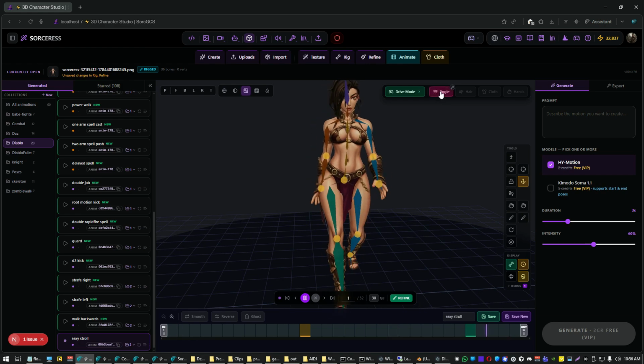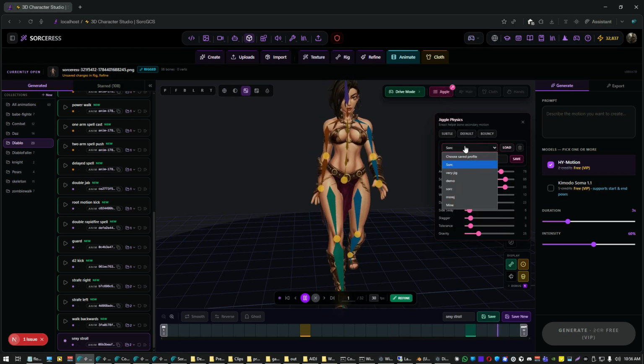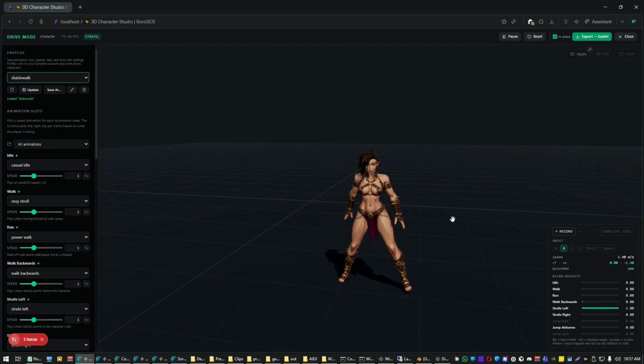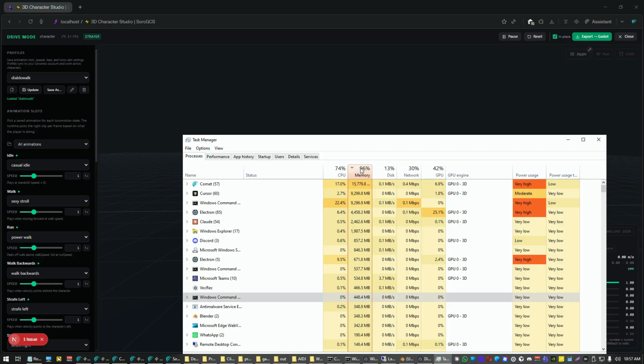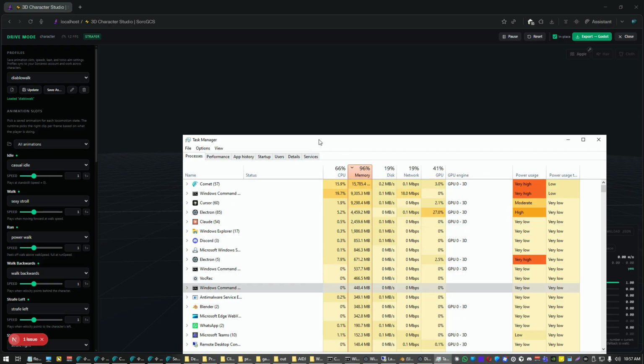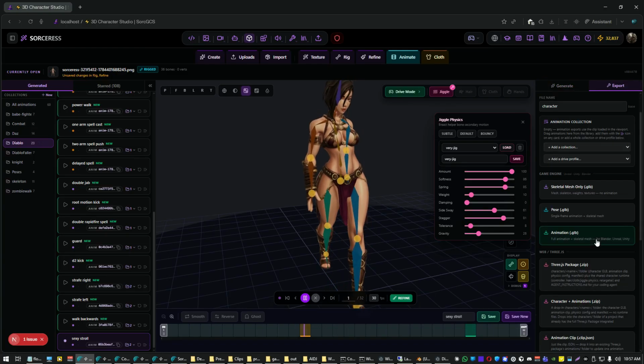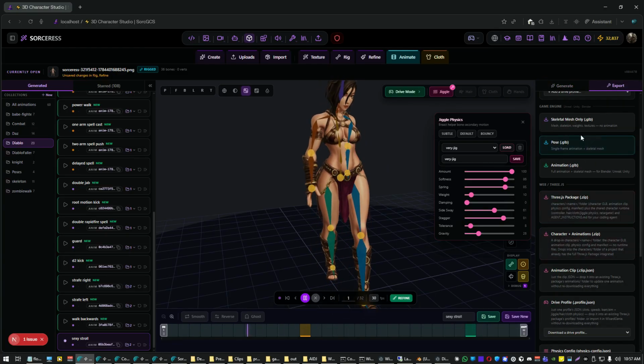From here, we can of course enable our optional jiggle physics and choose our level of jiggle. I'm going to go with Very Jiggly. Drive mode lets us take a look at how the character is going to work with our various blended animations. Please forgive my FPS. I'm currently cooking my system. And then from here, we can do something like export our character into a Three.js package. We can export individual animations.